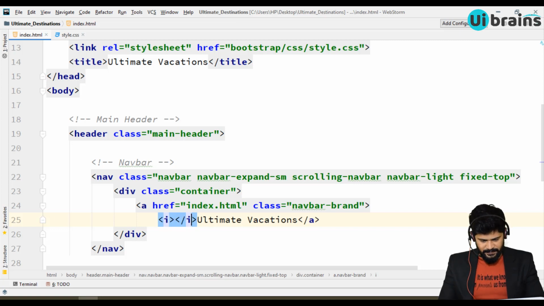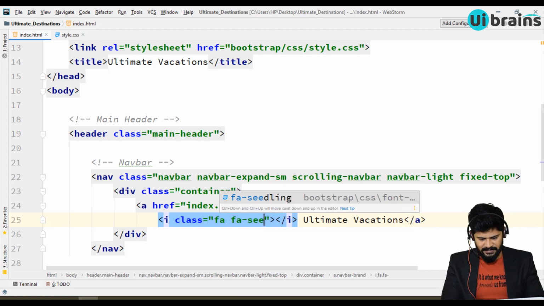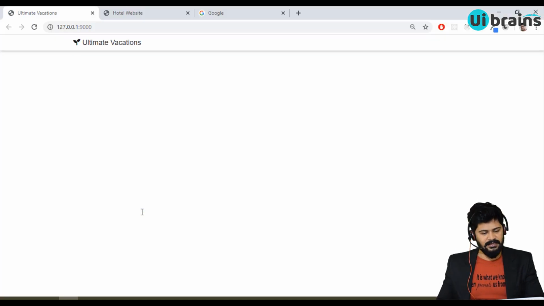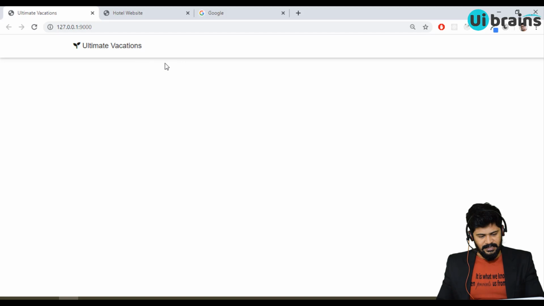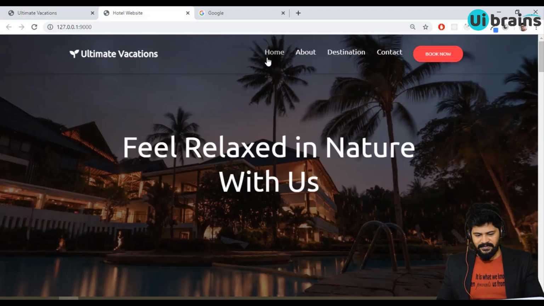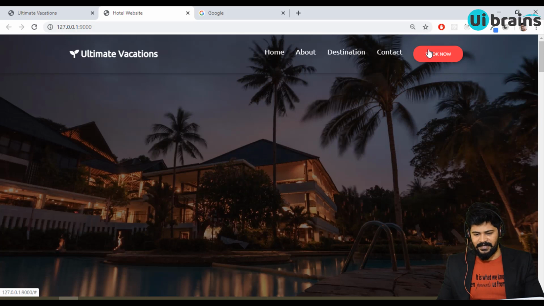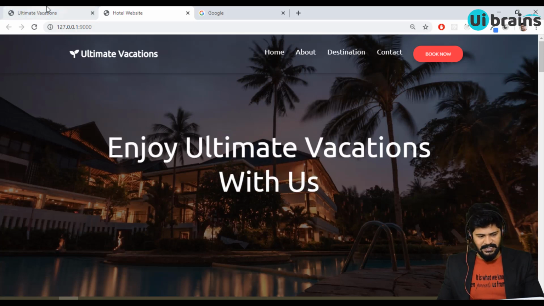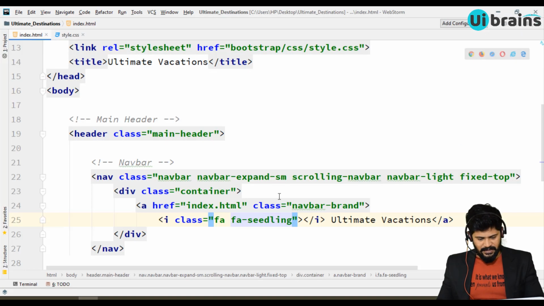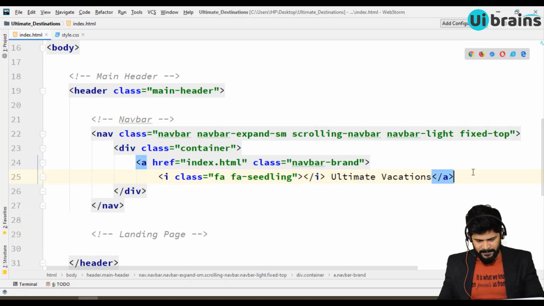I tag with the class called fa minus some seedling is the icon. Okay, fine. So after this, on the right side we have home, about, destination, contact, and book now. So let's finish off this. Before that, I need to have a responsive toggle button.